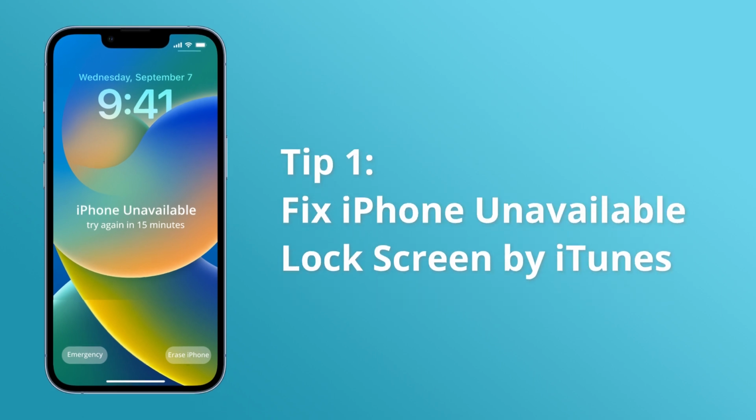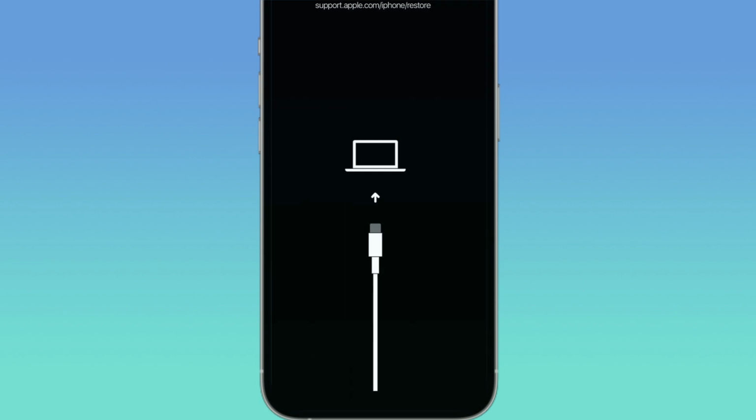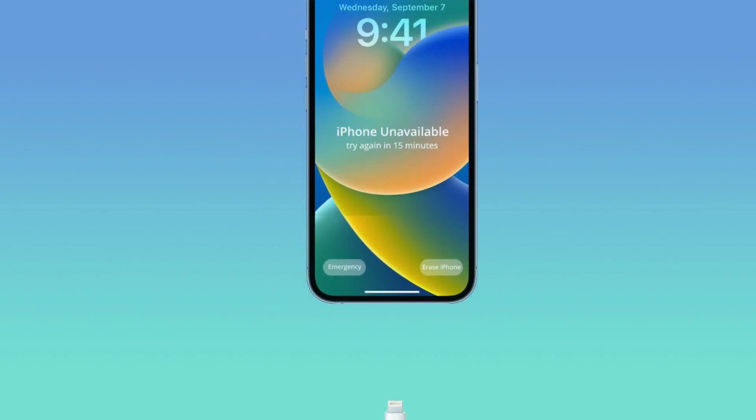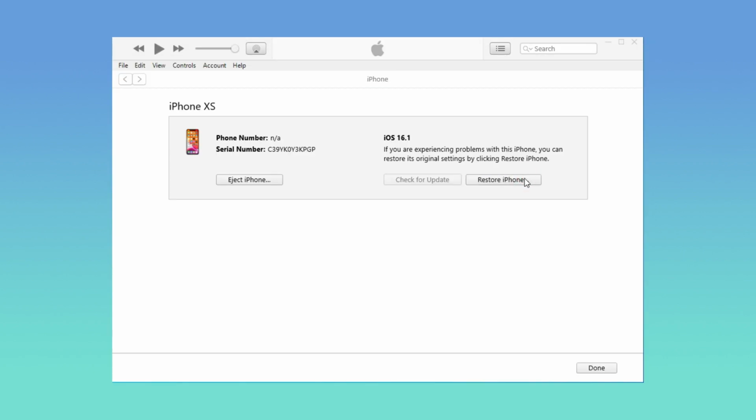Tip 1. Fix iPhone unavailable lock screen by iTunes. You will first have to put your iPhone in recovery mode. If you don't know how to do it, please check the description. Then, connect your iPhone to a computer using a lightning cable and launch iTunes. Click Restore iPhone, wait a second.